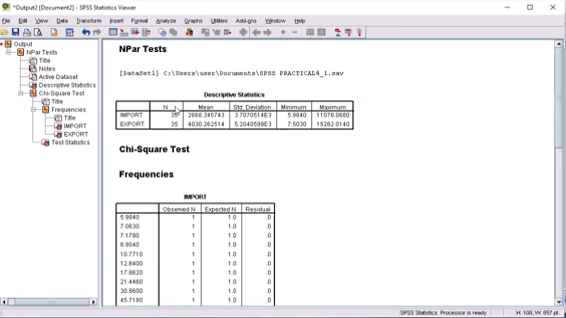The number of observations is 35. The mean of import is this. The mean of export is this. The standard deviation of import is this. The minimum value of import is 5.9840. Why the maximum also? Because I clicked on descriptive statistics.